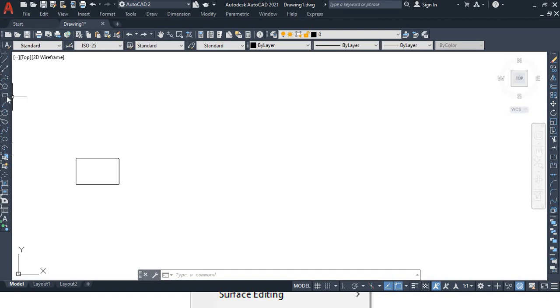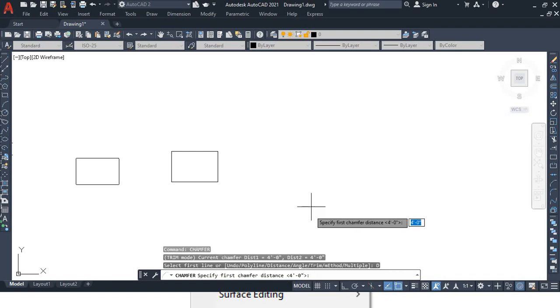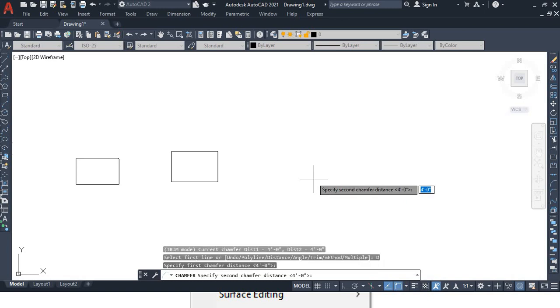I'm going to draw another rectangle like this. Now if I activate chamfer command, there's an option of distance. For example, in case you don't want it to be chamfered to your complete shape, you actually specify your distance. Like I'm going to say 4 feet is okay, second side 4 feet is okay as well.